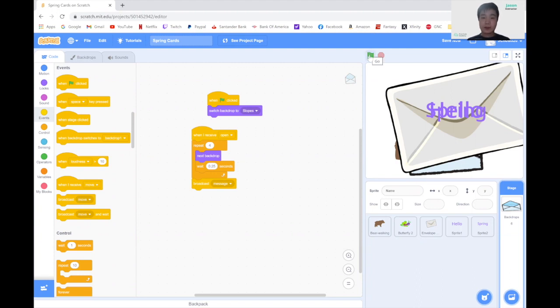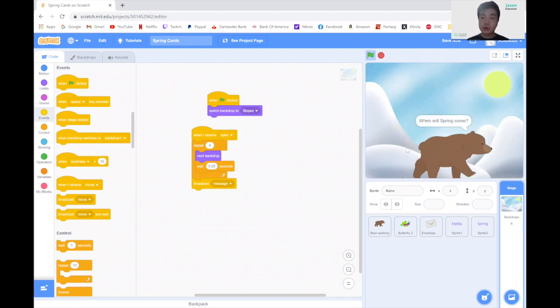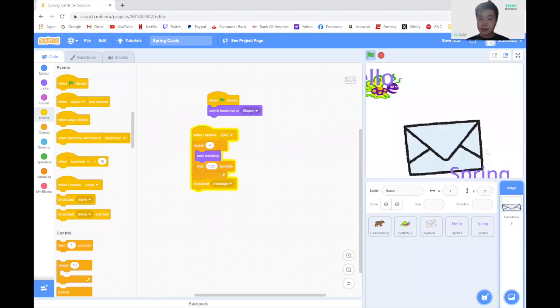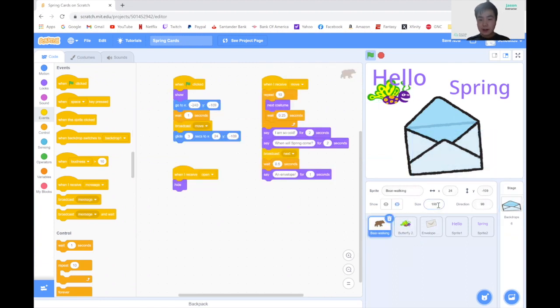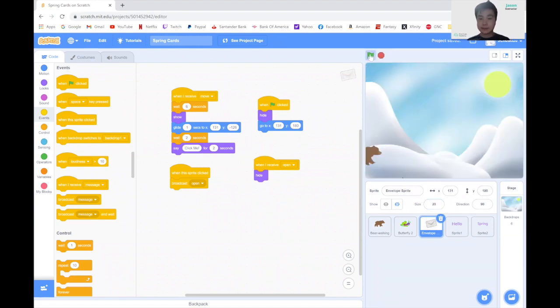So if you're going to click on the green flag, our bear walks across. It says, I am so cold. Where will spring come? And the envelope drops. And here we click on the envelope and the animation arrives. And here we can change the size of the envelope and bear a little bit since it's a little bit big. So here, I'm going to go back, stop the animation, change the size of the bear to 40, and actually change the size of the envelope to 20. And let's play this again.